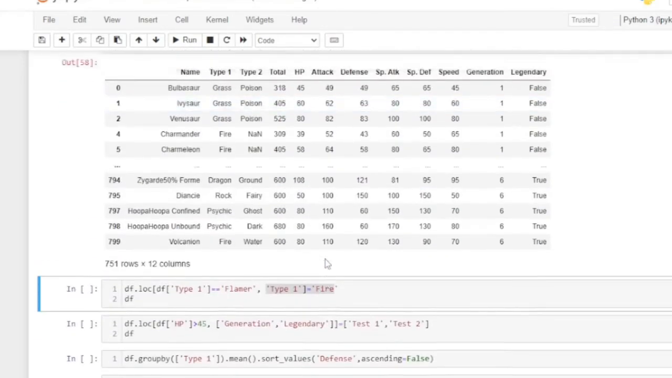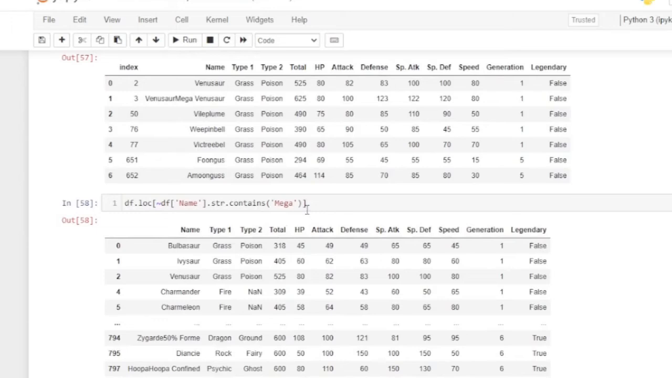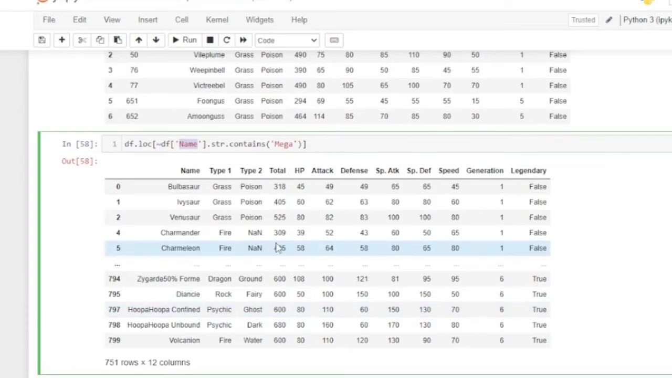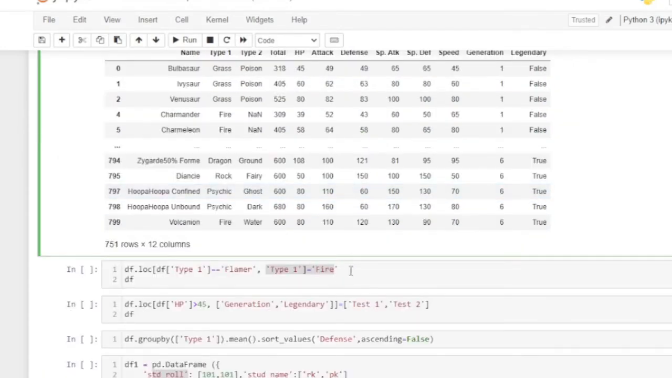So I got these values. Here we use this symbol, the tilde, to make a condition false. For example, if we don't want names containing "mega", it will return all the values that do not have mega in their name. We will get all the name values, but not the rows with mega.